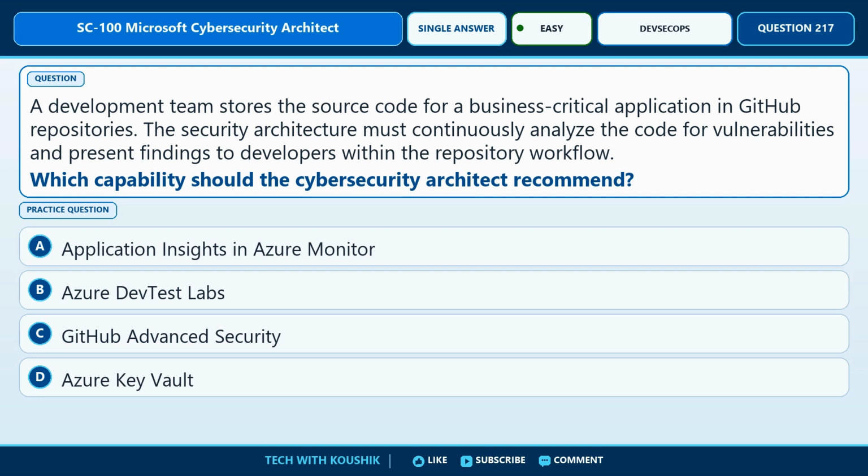Option A, Application Insights in Azure Monitor. Option B, Azure DevTest Labs. Option C, GitHub Advanced Security. Option D, Azure Key Vault.